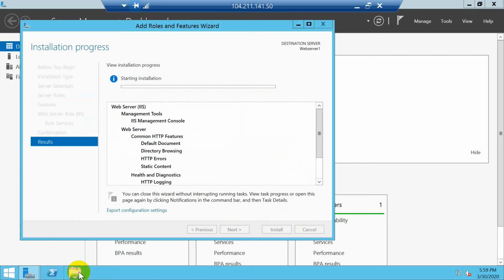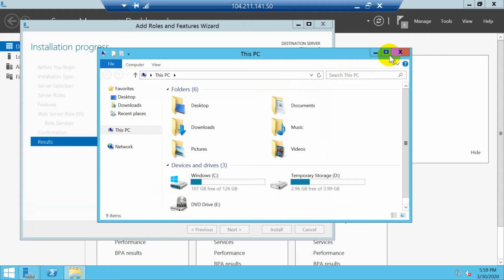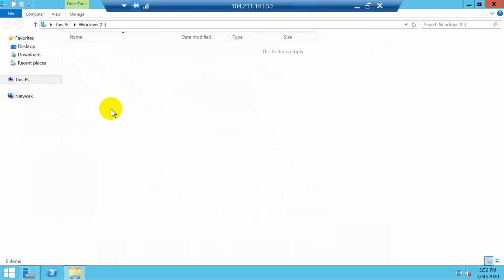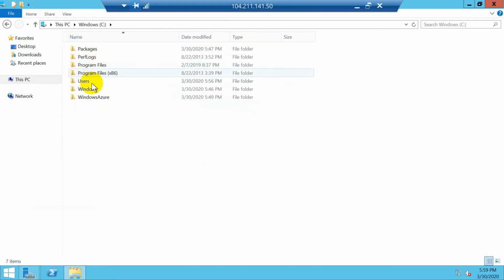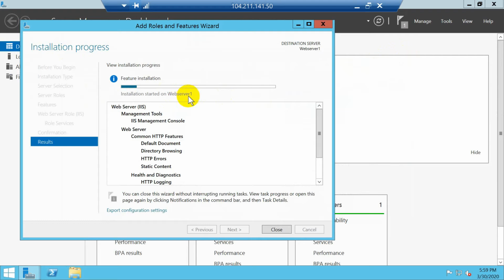So till that time, let's create a web page for testing purposes. Go to the file explorer, click C drive and click Windows. Okay, so we have to wait until the web service role is fully installed.